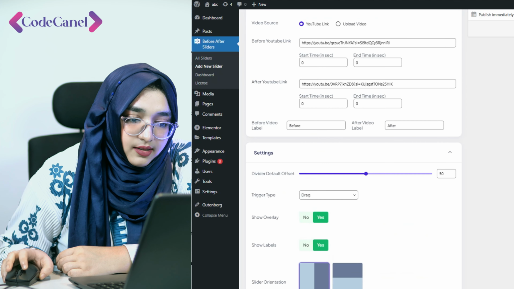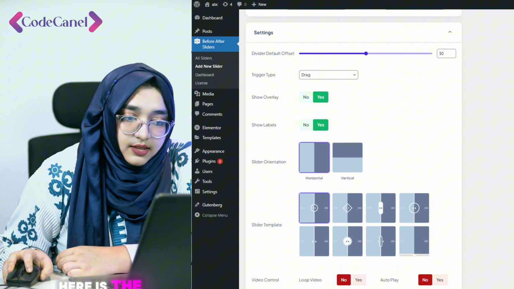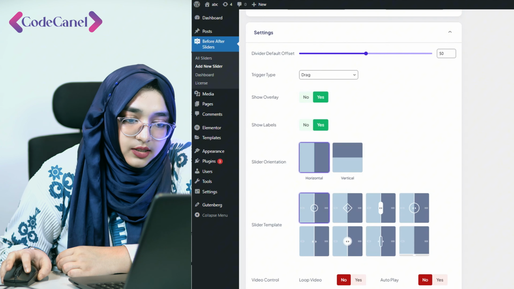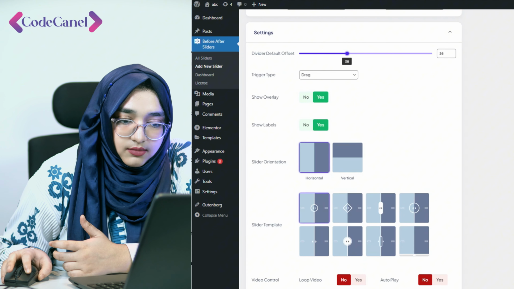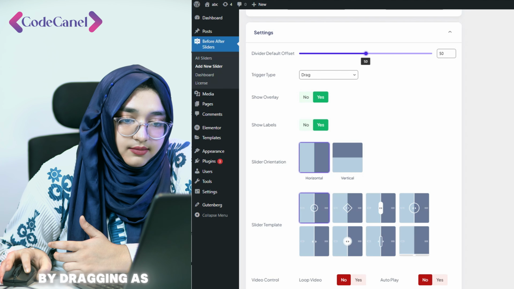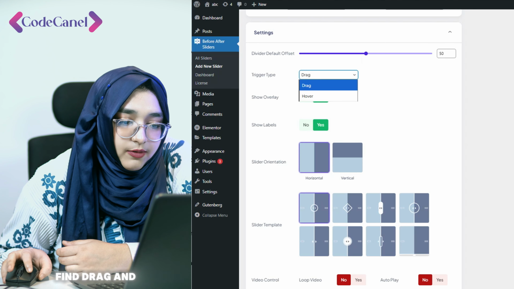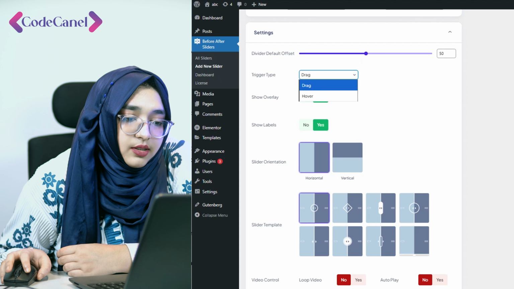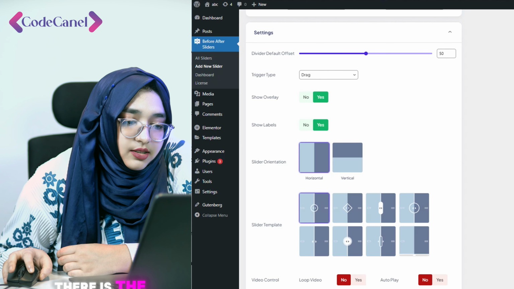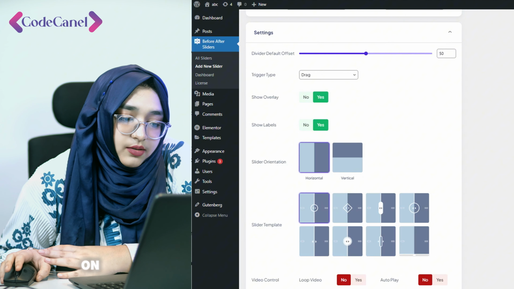Next, you can see the settings option. Here is the divider default offset. You can change this by dragging as you wish. And then for the trigger type, if you click on it, you'll find the drag and hover option. And then there is the show overlay and show labels option. Make sure to keep it turned on.